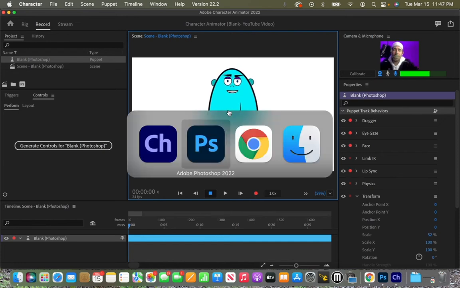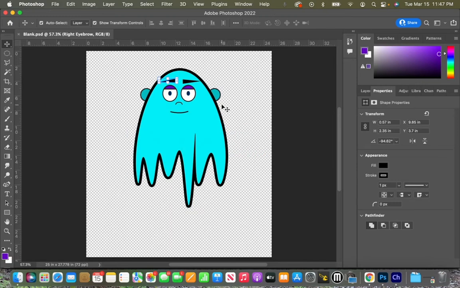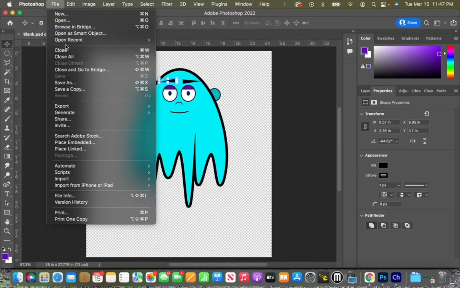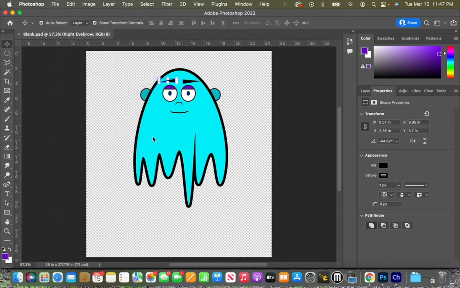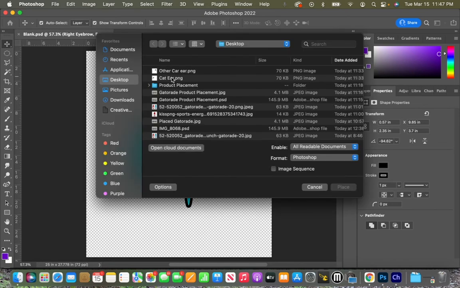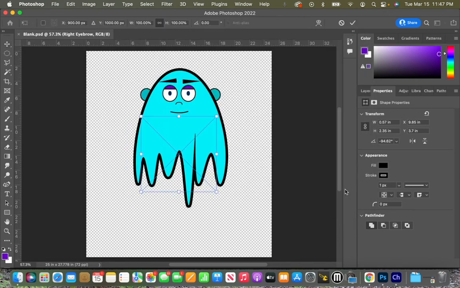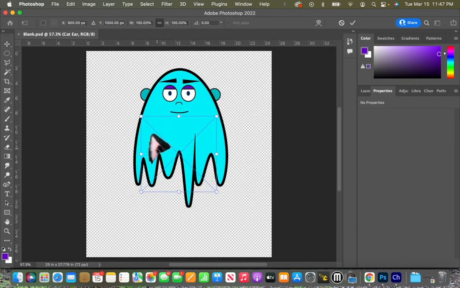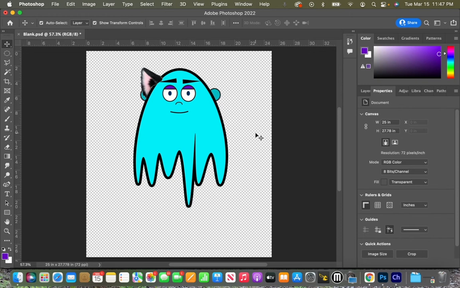So let's go back into Photoshop and let's import a PNG. So we're going to go File, Place Embedded, and I have some cat ears. So I have cat ear and other cat ear. So here is the left cat ear, which is technically our ghost Casper's right cat ear. So I'm going to take that and I'm going to move it up and we'll rotate it just a little bit. And that looks pretty good. So cute. He has a cat ear.